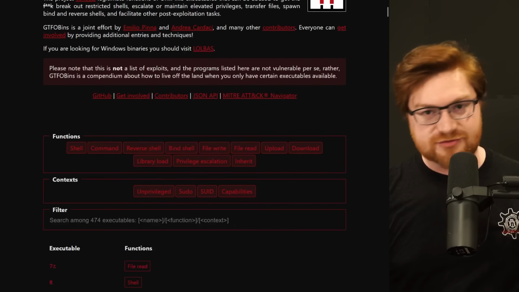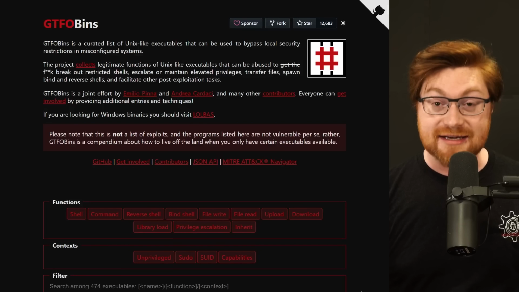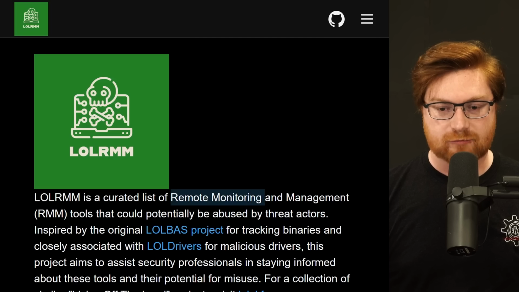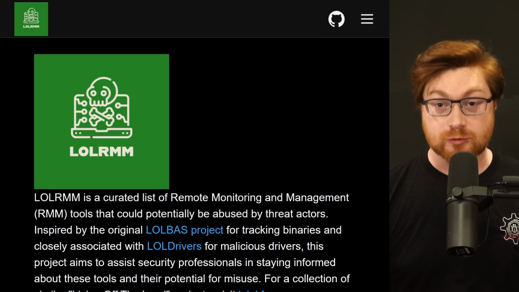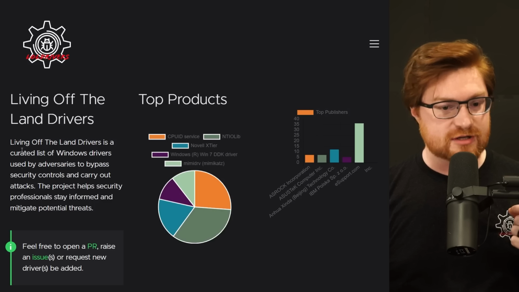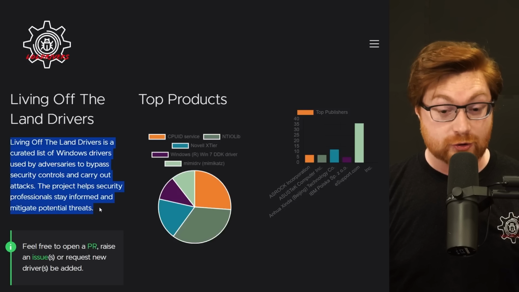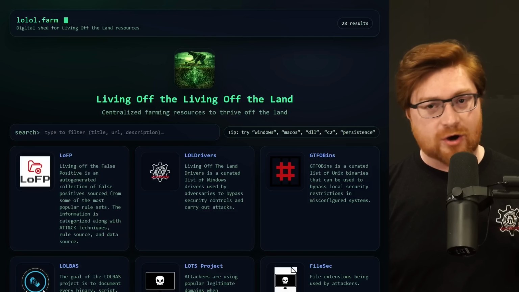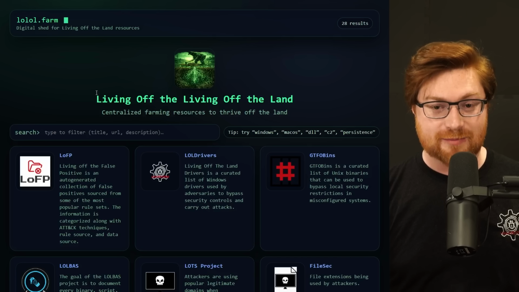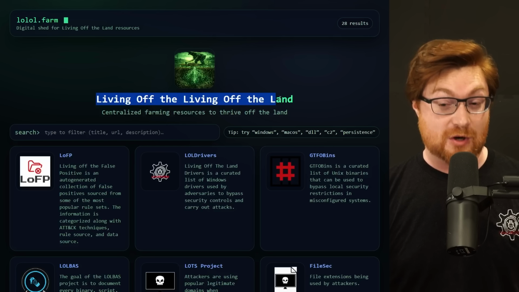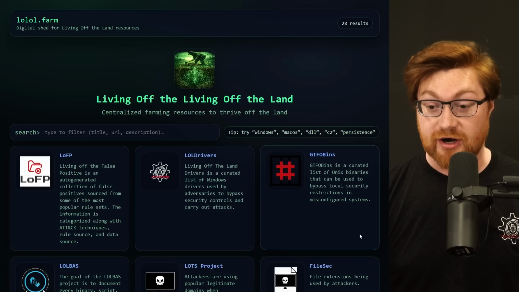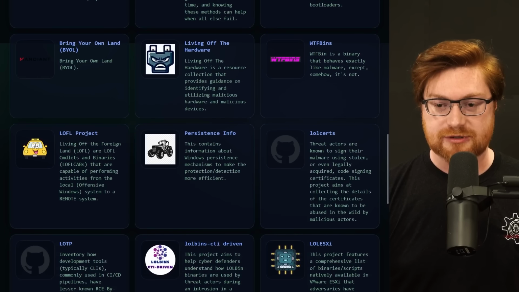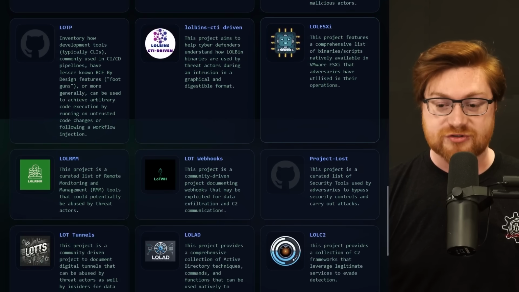I'm sure you're familiar, you've seen GTFOBins, something more on the Linux side of the house. Tons of these projects started to pop up, like living off the land remote monitoring and management, or RMM tools. There's living off trusted sites, there's living off the land drivers for like kernel drivers that could be exploited. I'm wearing their shirt right now. So many of these awesome projects have come to life that there's now been a new resource, living off the land, like lol.farm, where you could see each of these in their awesome capability for really just documenting known techniques.